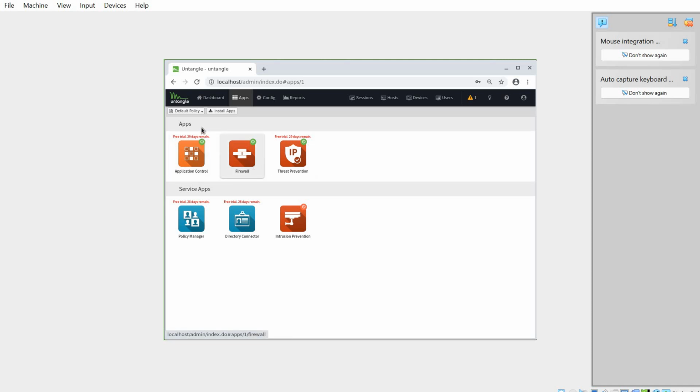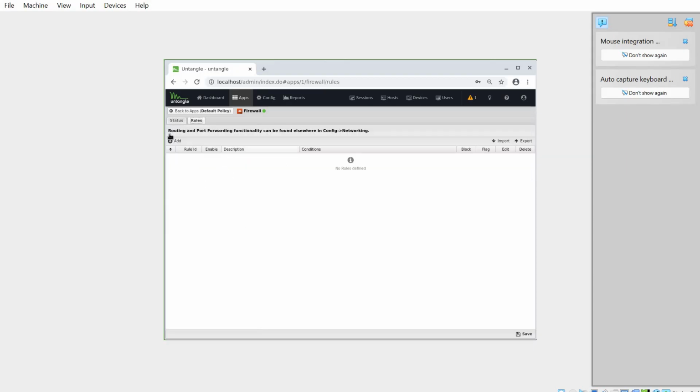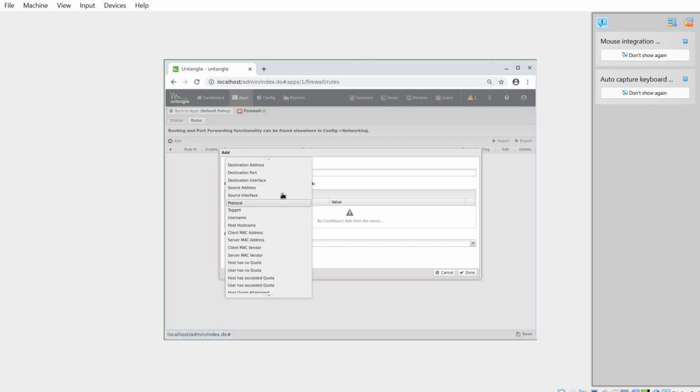You can download the firewall app from the apps, and you have to click the firewall. After that, go to rules, and you can add a rule. The first thing you have to do is add the rule. You have to give the description. The description will be block HTTPS, and you have to add the condition.